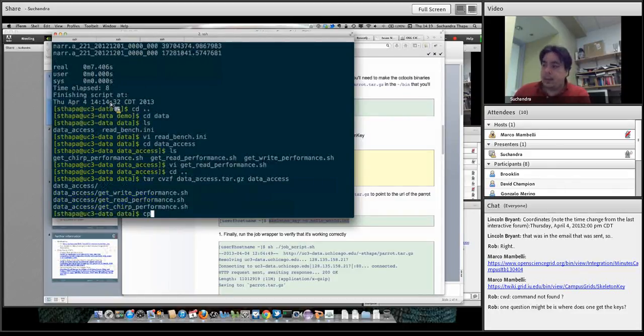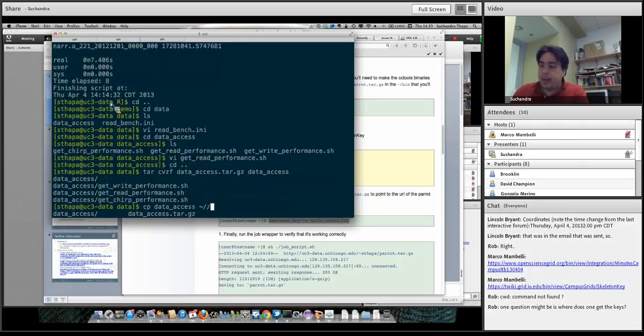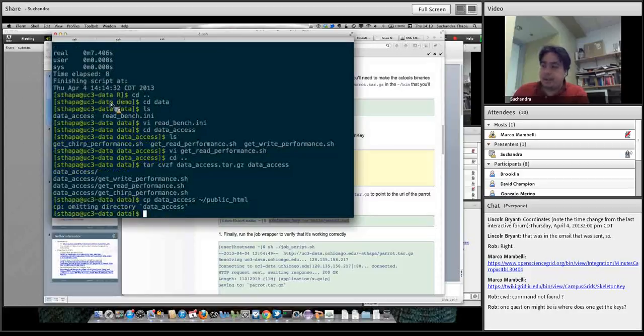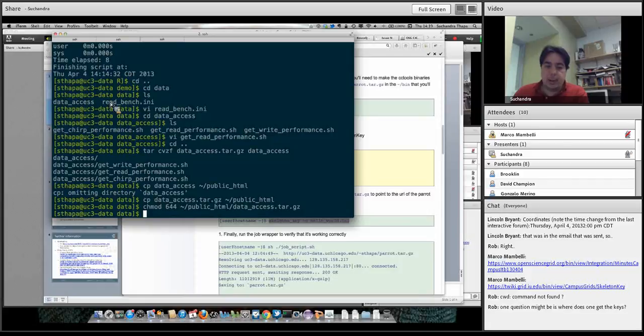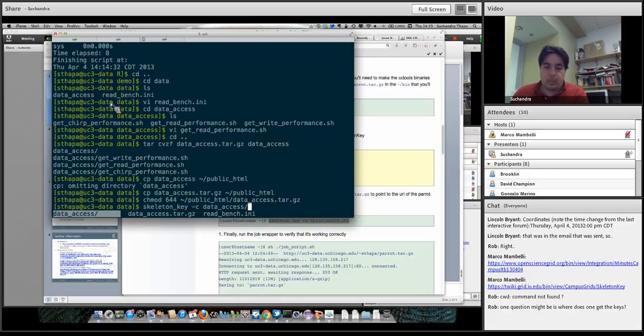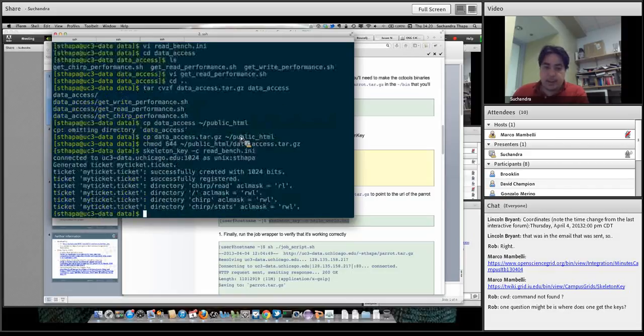All right. So I will now fire things up. Okay, copy this over to my public HTML directory, and then change the permissions on the file. Okay, and then run SkeletonKey on the file.